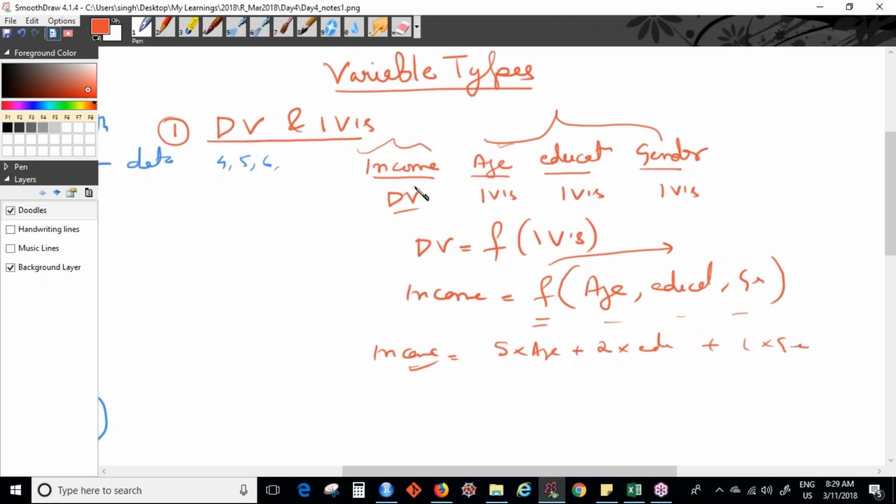The variable that you are trying to study, the variable that is your outcome, is your dependent variable, and all other variables are your independent variables. Is this clear, guys? Your dependent variable can be sales of your products, or the number of customers that are coming. So your variable of interest can be your dependent variable.